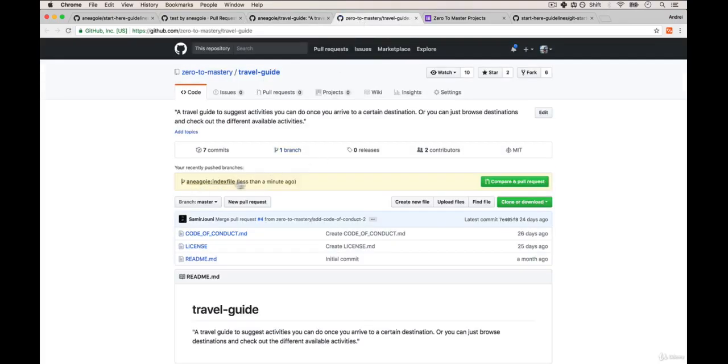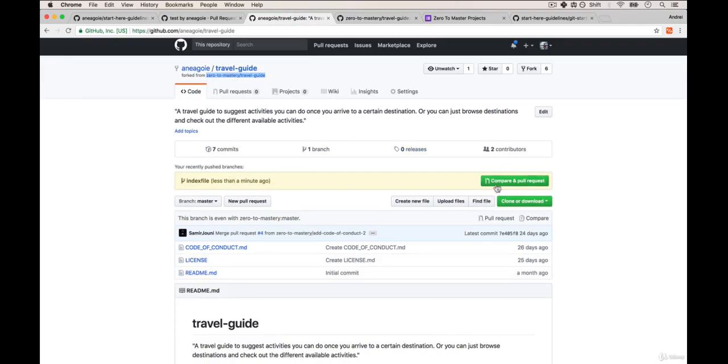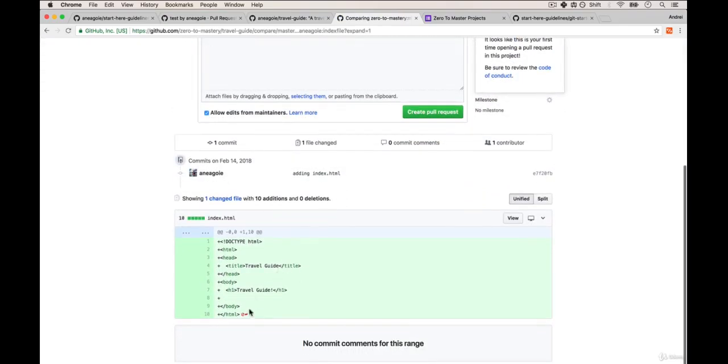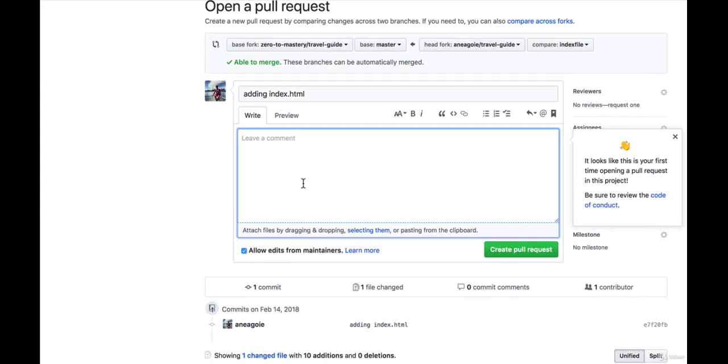All right, I have it here as well. In my case, I'm not going to worry too much about my pull request. You can do this on your own. But for the Zero to Mastery organization, I'm going to say compare pull request. I see that I've added the index.html file. I would notify somebody on the team, like, hey, just adding index.html. Let me know what you think.